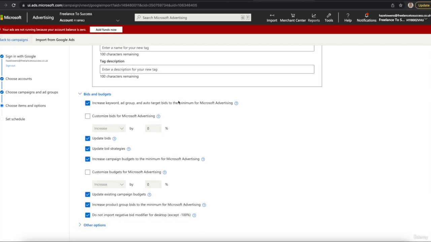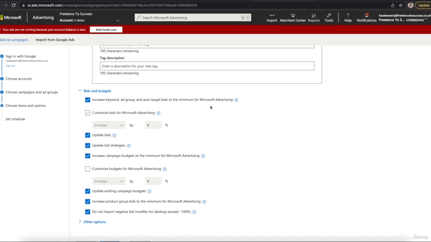Bids and budgets, this is where you might want to make some tweaks. So it's got an automatic tick here to increase keyword, ad group and auto target bids to the minimum Microsoft Advertising. So let's just say one of your keywords' bids is set at £1, and on Bing it's suggesting that it should be £1.50. It'll automatically increase that for you when it does the import.